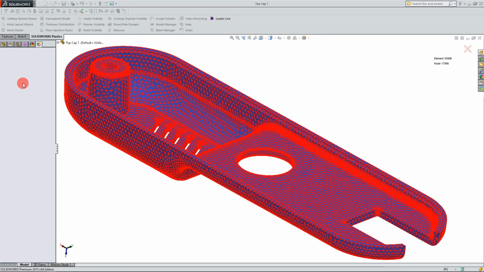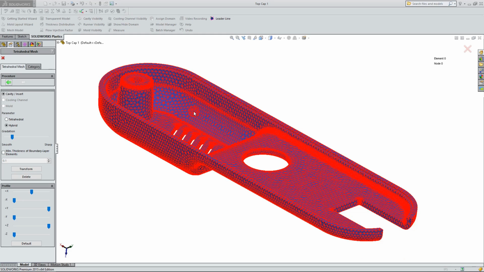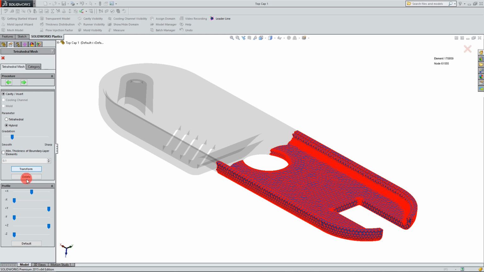So I'm going to hit next. And we want a tetrahedral mesh. So we're going to stay with this option. We're going to continue. And what's going to come up here is we're going to be finishing off our options for the mesh. And under here, under parameters, there's tetrahedral and there's hybrid. And if I click on hybrid and I hit transform, you're going to see it takes a bit of time to load.